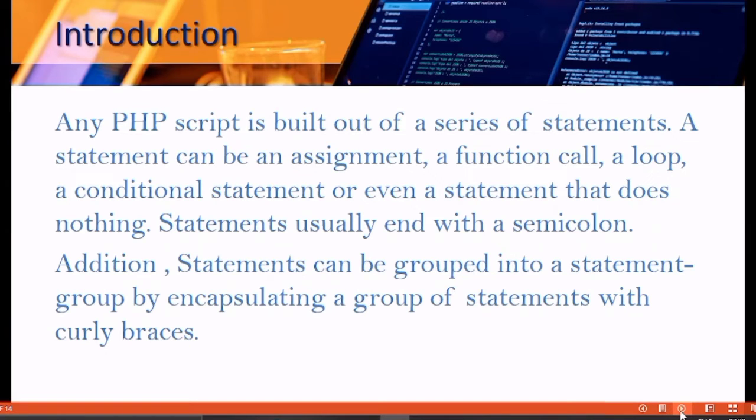Introduction: any PHP script is built out of a series of statements. A statement can be an assignment, a function call, a loop, a conditional statement, or even a statement that does nothing, an empty statement, usually ending with a semicolon. In addition, statements can be grouped into a statement group by encapsulating them with curly braces.